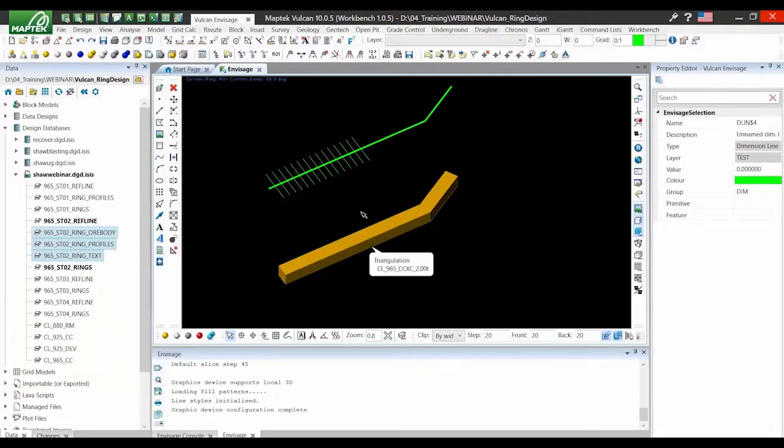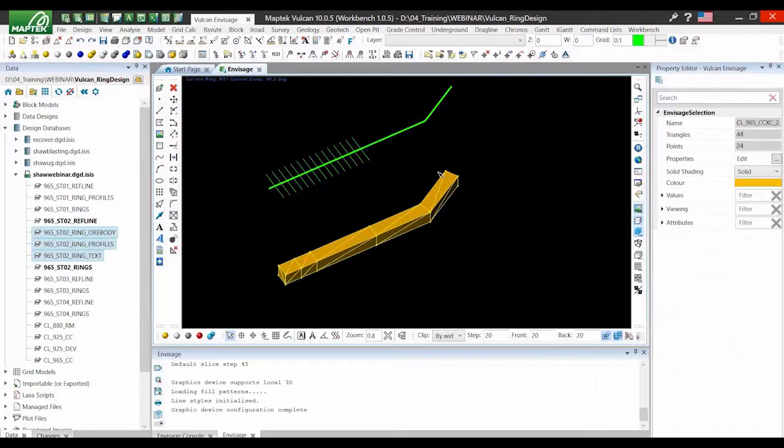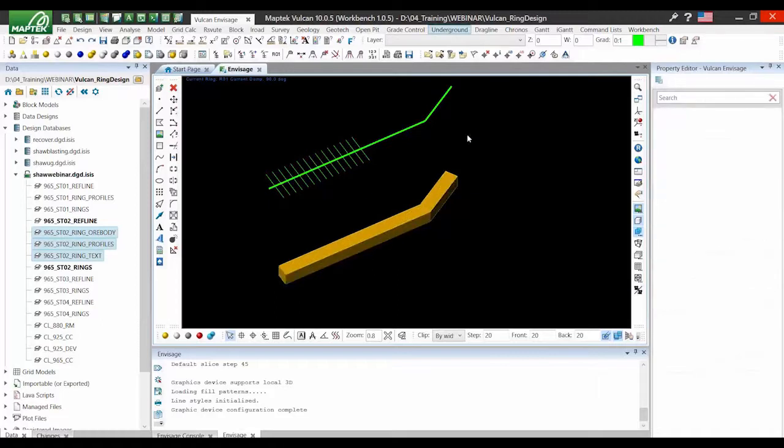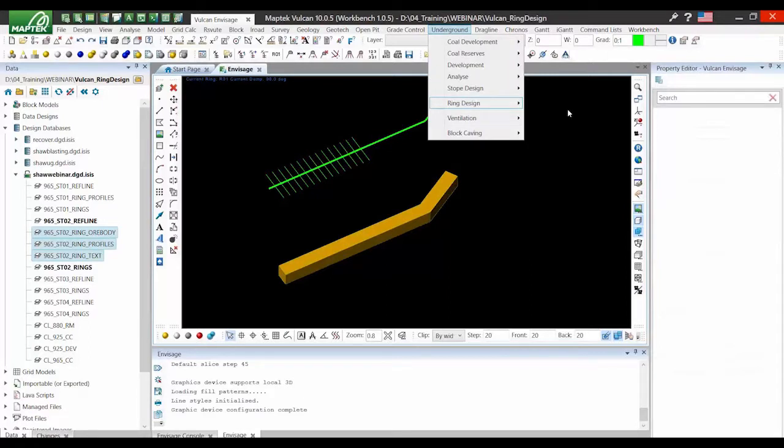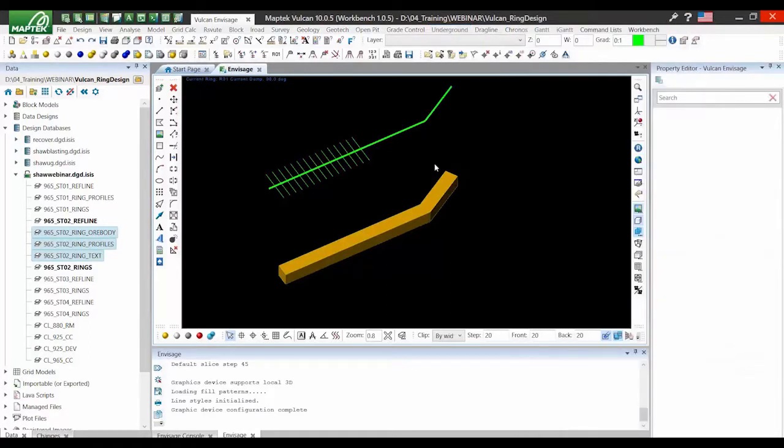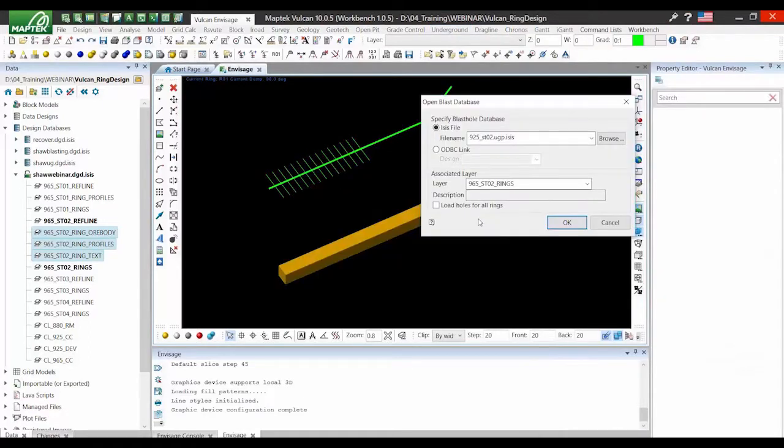All right, this is the example we're going to be working with. Here I have ring section lines and a ref line and a drift that we are going to be drilling down to. Let's open up our ring design database. So I've already gone through and designed all of my holes for this stope. I have a drill hole database specifically for this stope, and I have a layer associated with where the holes should be lined up, and this is that rings layer.